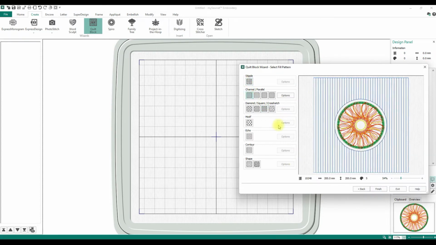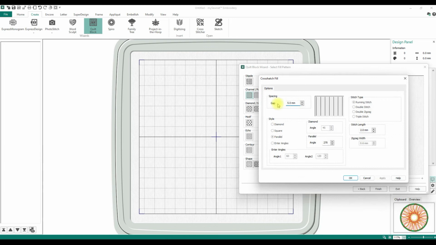So the next one would be channel and parallel. This one would put just lines. And when you go into options, again, you can change that gap to stretch them out. You can change it to diamond. You can change it to square, parallel, enter angles. So you can choose your own angles. You could choose the angle of the parallel or the angle of the diamond. So, you know, you really have tons and tons of options. Again, you have running stitch, double zigzag.